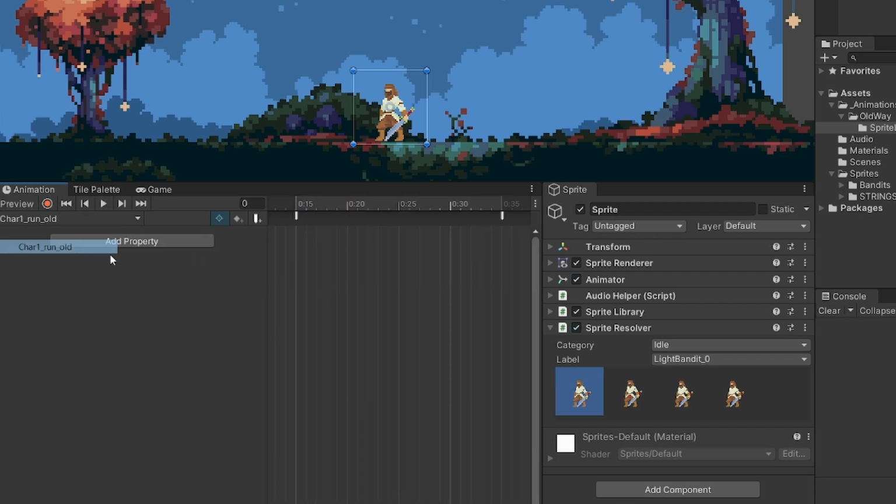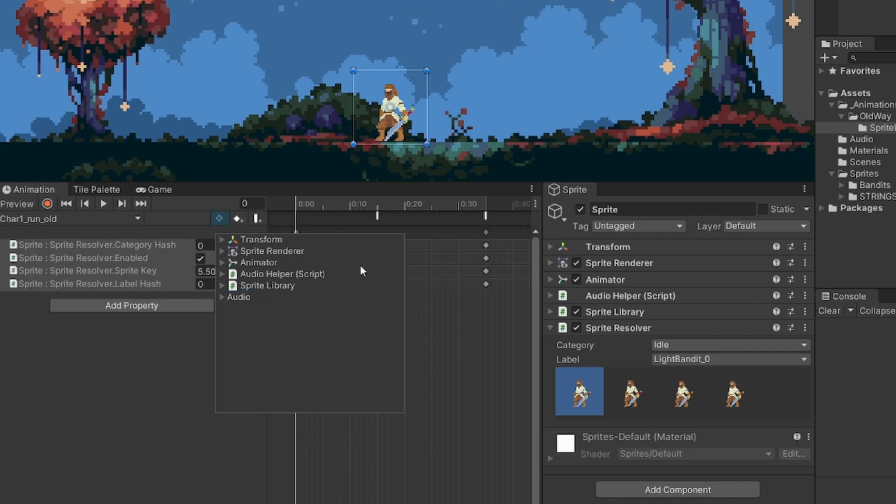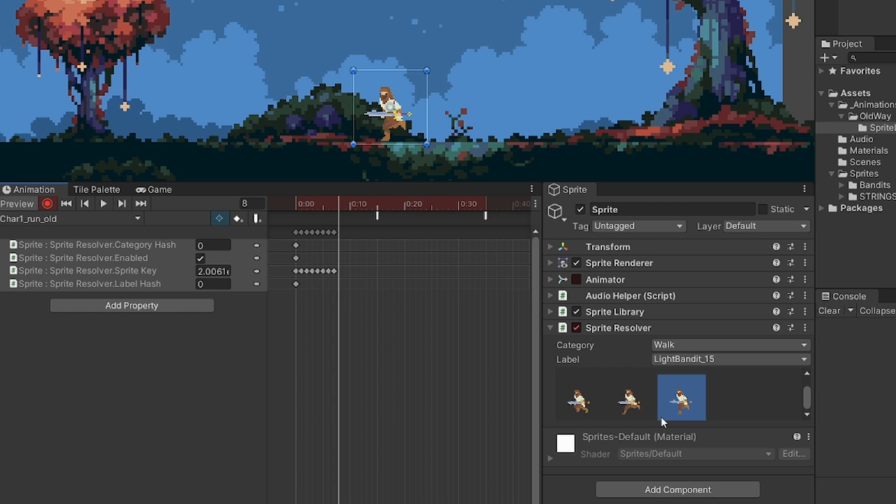We can select the second animation, and again, to perform all of this assignment, we need to ensure that we have add property, sprite resolver, right click, add properties, and I will delete the last frame. And now I will select record, and we need to select in the categories of the sprite resolver the walk animation. Let me speed up the process, because basically this will be the same. I will assign the first frame, the second frame, and so on. And at the end, I will again need to assign the first frame.